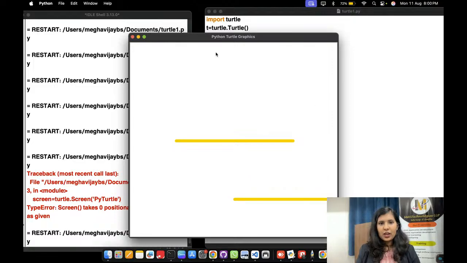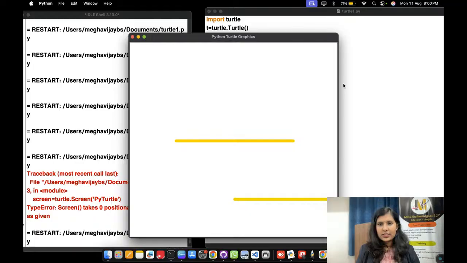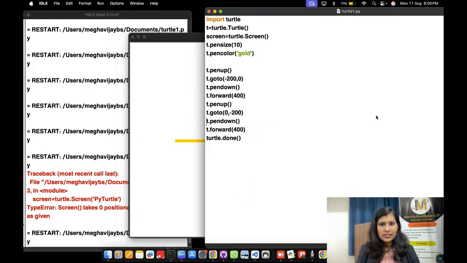Now you can see how it went. It started with this, and now it came to this point and started like this. I'll just go back and explain it. Once it's here, you can see there is a space between this and this. How did it go? Because of pen up and pen down. Okay, pen up and pen down, this has happened.